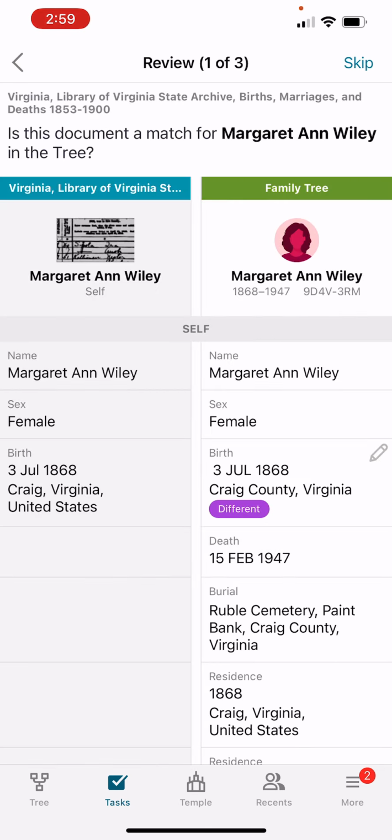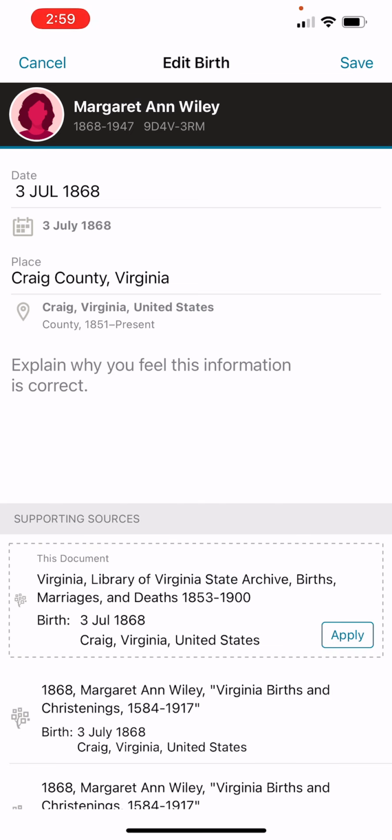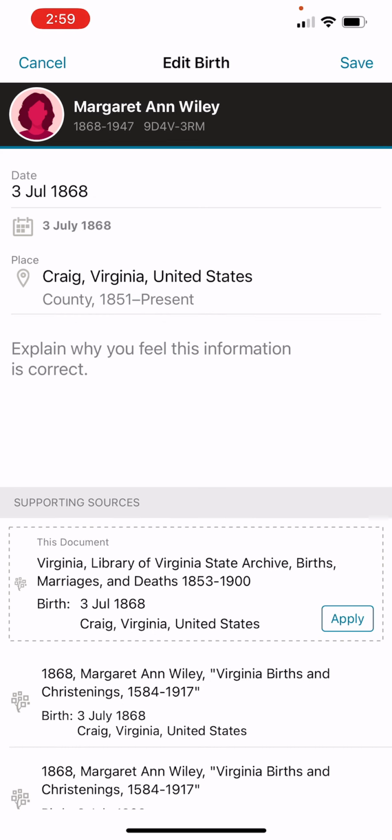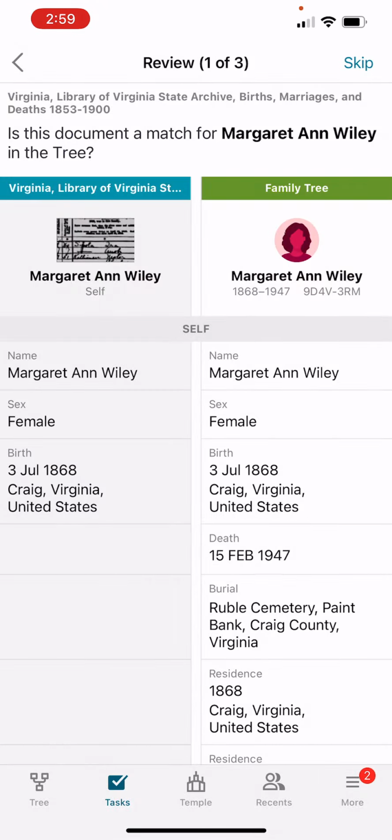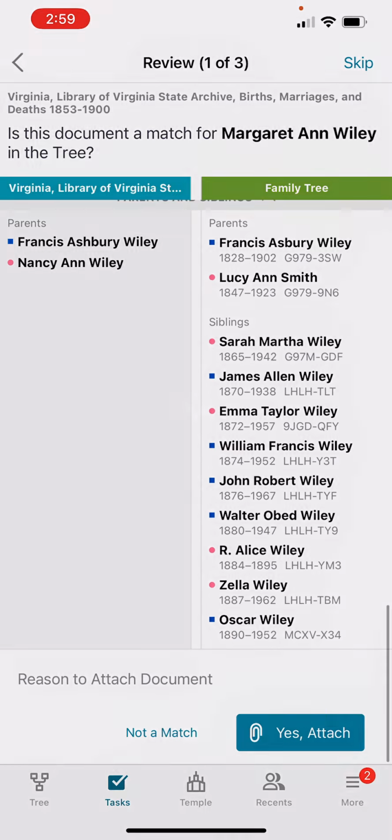Let's see, compare. And Margaret Ann Wiley, this is the same person for sure. It says that the data on the left is probably more accurate, or at least it's different. So I'm going to click on the edit icon for birth, and I'm going to hit save. I'm going to hit apply down towards the bottom there, and that's going to apply the more accurate information, and then I'll hit save. Now it's added that to her record on my family tree. Scroll down. And there's nothing new, so I'll hit yes.